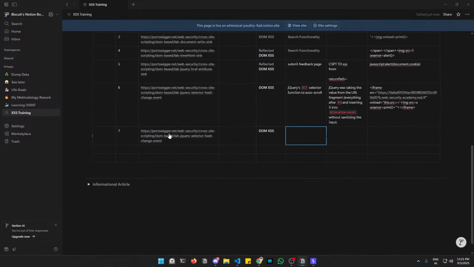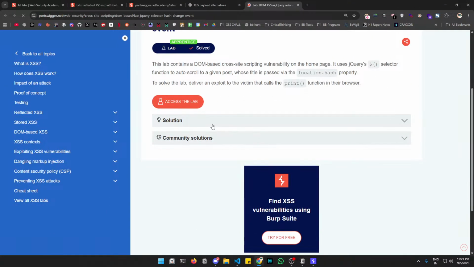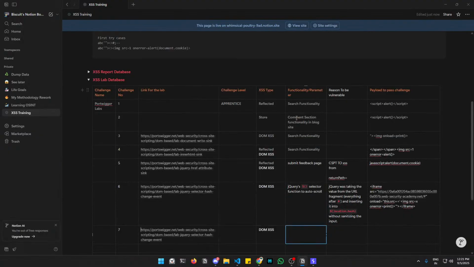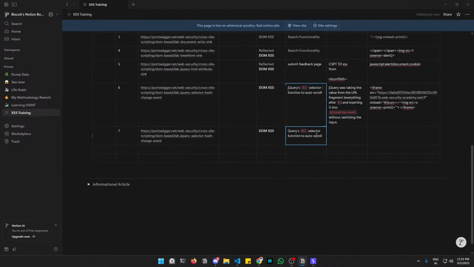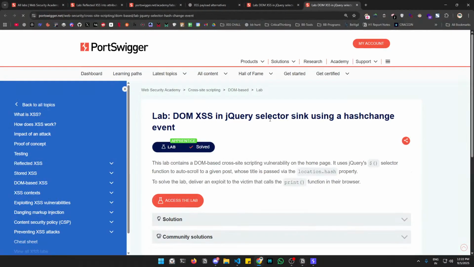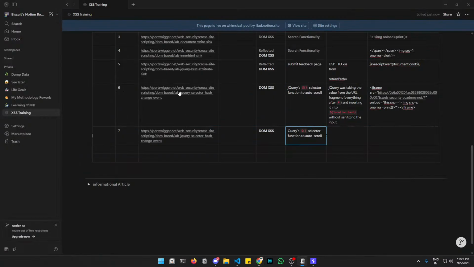So this lab is solved. Okay, this lab is solved. And what was the functionality? Again, jQuery, but this time jQuery selector function auto scroll. Wait, this one is different. Okay, this one is. Wait, what have I done?